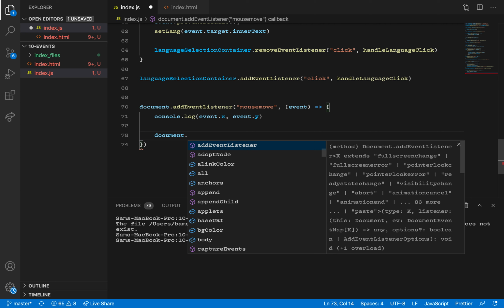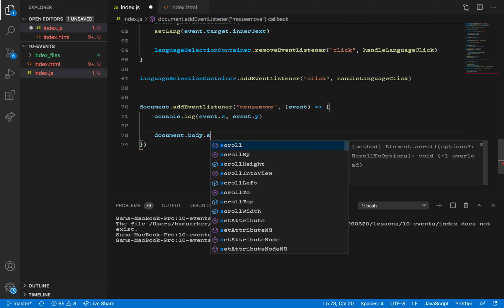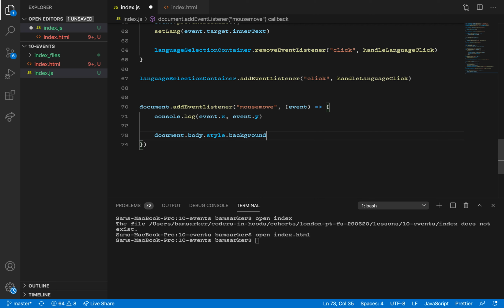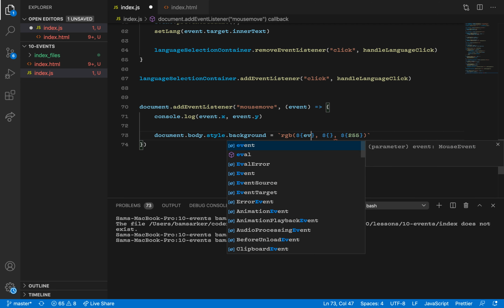So let's say document dot body dot style dot background equals, and then we do a little RGB thing. We want 3 values. For B, let's just do 255. These values are from 0 to 255. So event, let's just see what happens when we just do event X and event Y.